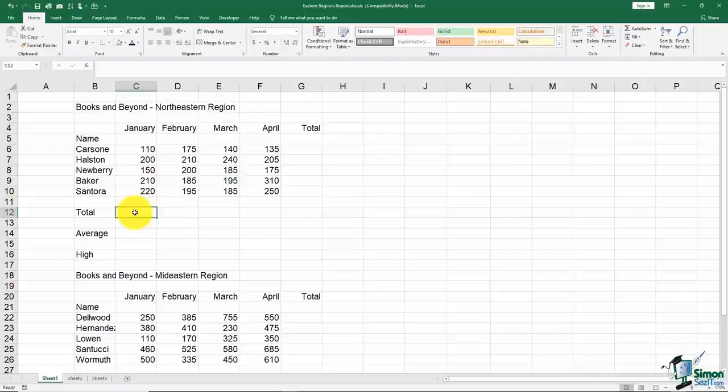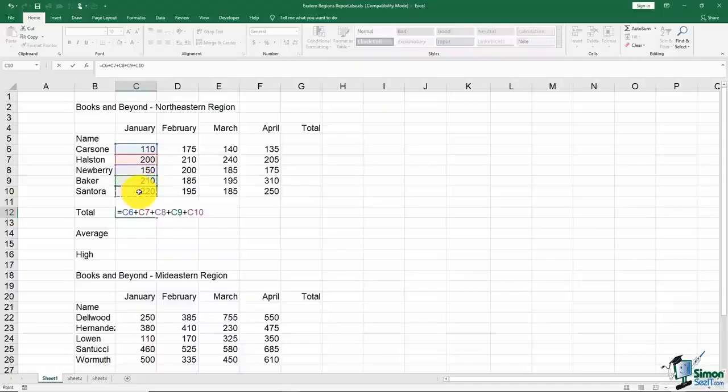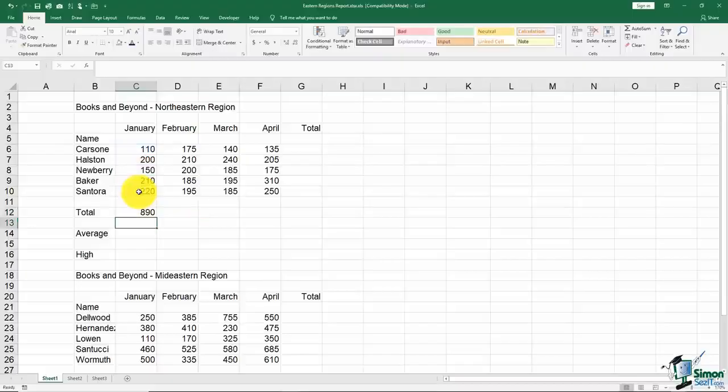But just to give you a quick overview and review, let's say that I wanted to add my numbers for January. I'm going to click in C12 next to total because that's where I want the answer to be, and I'm going to put in the equal sign. Remember that all formulas must start with an equal sign, no exceptions. I'm going to click on C6. I'm going to hit the plus sign, C7 plus, C8 plus, C9 plus, C10. And when you're finished writing your formula, you just hit the enter key and you will have your answer just like that.